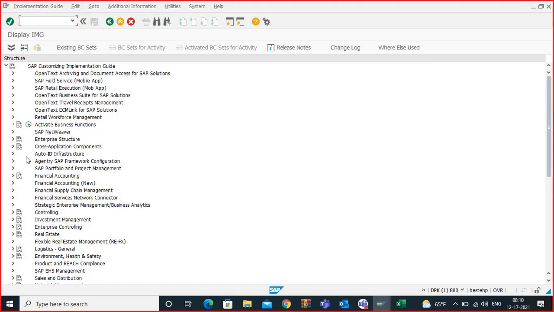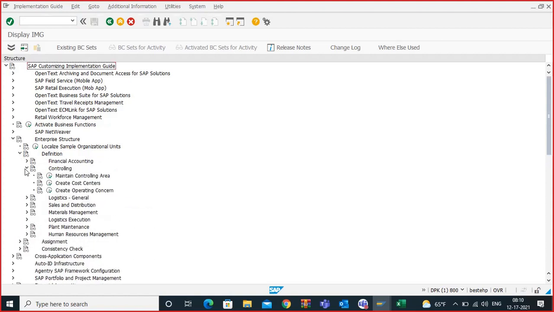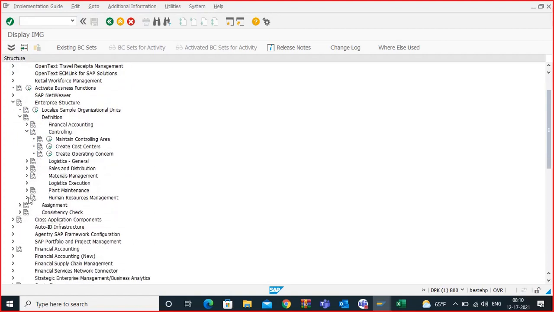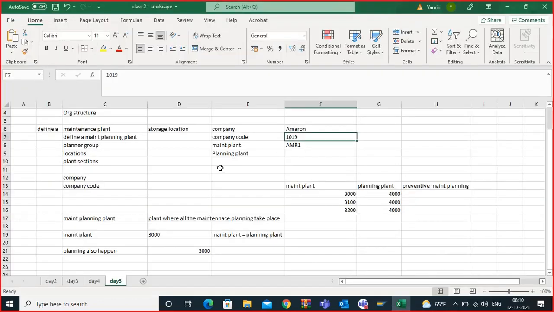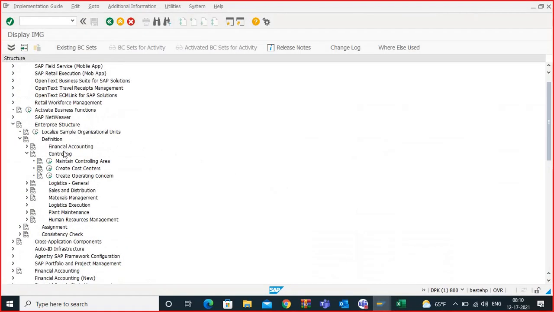Go to definition, controlling. Yeah, go to now. Now everything we have created. So then what we need to do after creation of this enterprise structure, org structure, you need to assign. So how can we do that assignment? In the enterprise structure, go to assignment.